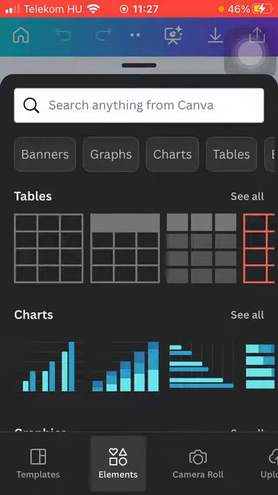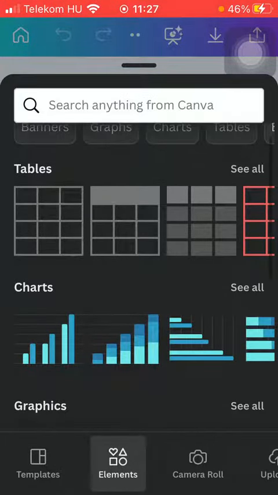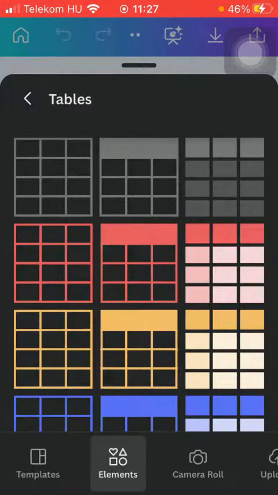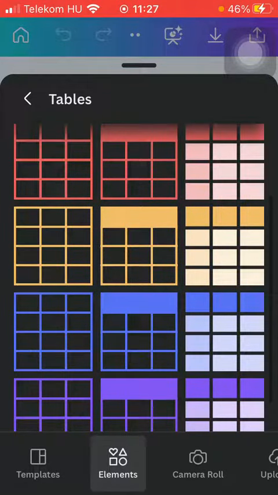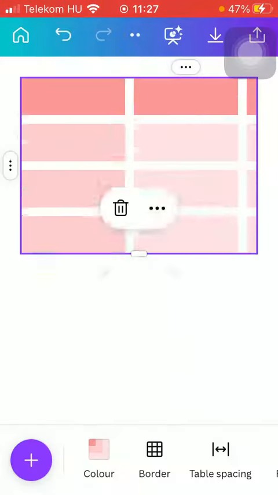Then tap on Tables, that's the first section, and click on the button See All in the right side. Here you can find all of the available tables, so if you want to insert any of these, tap on the relevant one, and then it will be inserted automatically.